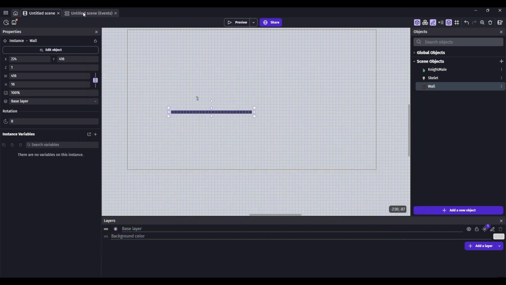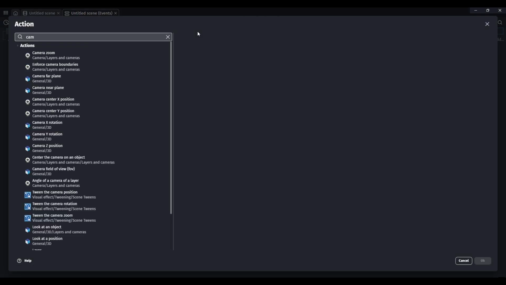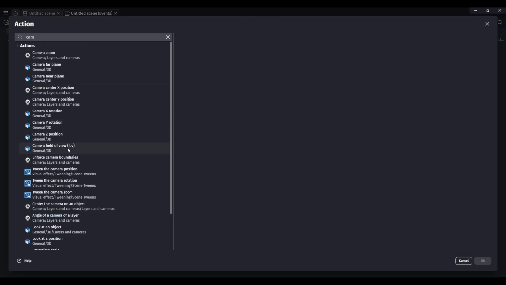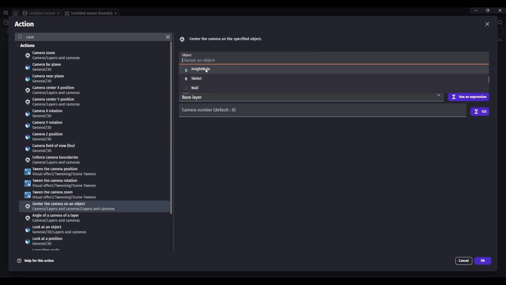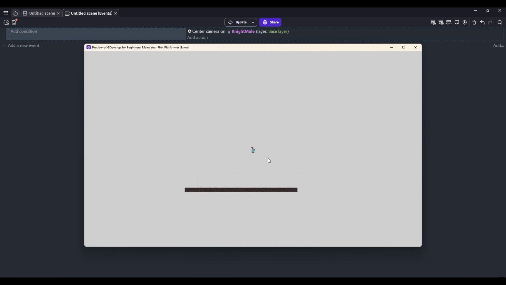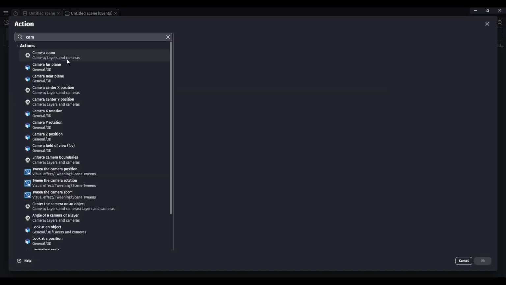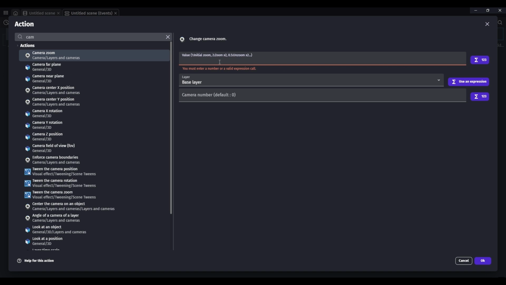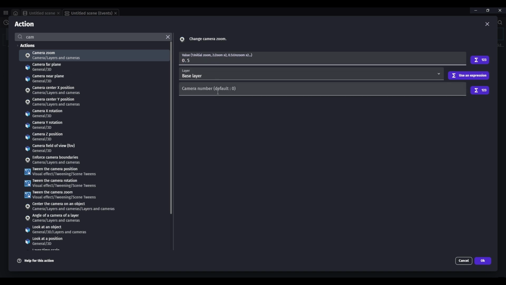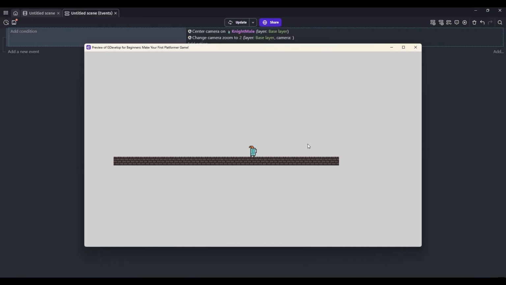So we need to go to the events and add new event, and then search up camera, and then do center camera on an object and select the player. So now the camera will follow the player. But the player is also super small, so we can also search up camera again and do camera zoom. So we'll do 0. Oh no, we want 2 times. And then it zooms the camera in so that the player's way closer.